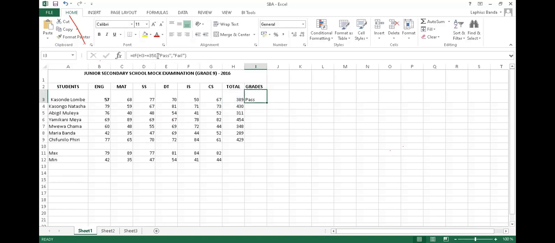Reason being that the cutoff point is 350, and this child had 389. Then from there we can replicate this now to filter those who didn't make it, and to be able to see that there are about 3 fails there. So this is what you're expected to write in your question paper.